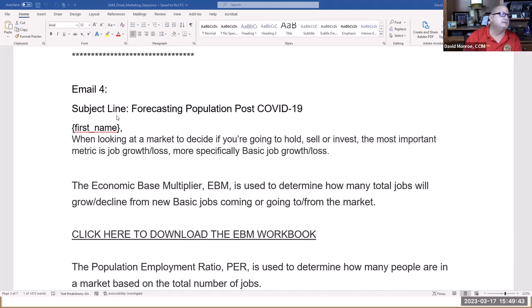All right. Next one, a week later, forecasting population post-COVID-19. So it wasn't post-COVID-19. I just had forecasting population as my subject line. One of the owners in the marketplace that is in my MSA here locally is Grant Cardone. He owns a 300 unit over in Baldwin County. Grant got this email because he was on my marketing list.